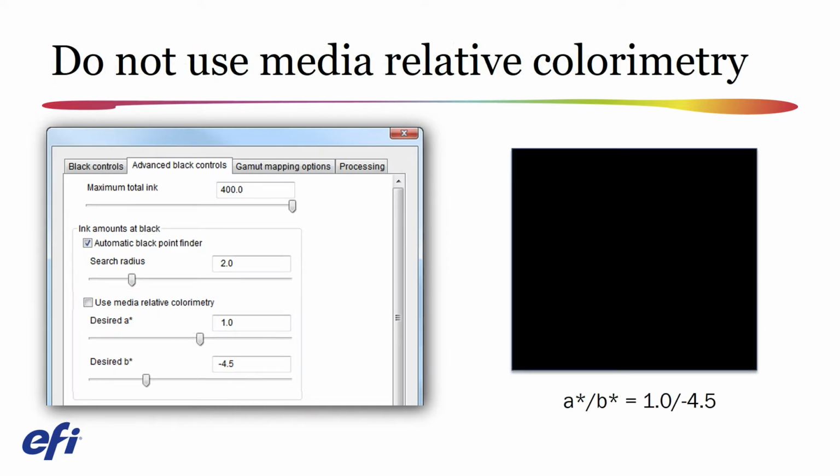Another use for this feature is for a requirement often seen in the textile industry. Here, a customer has a sample of black fabric that measures with an A* value of 1 and a B* value of -4.5, and she needs the maximum black point to match the sample. In this situation, you would clear the Use Media Relative Colorimetry checkbox and enter the values obtained by measuring the swatch sample. With a search radius set to 2 or 3, Fiery will now look for the darkest patch available located within a radius of 2 chroma of your desired values. Again, you may need to test and modify these values to attain an acceptable match.